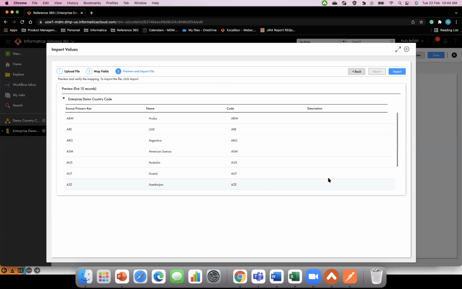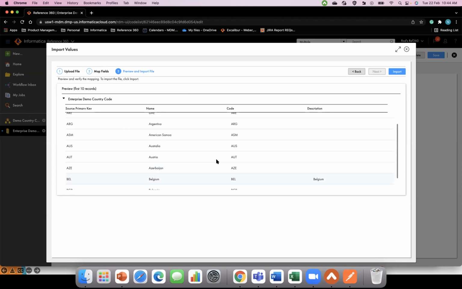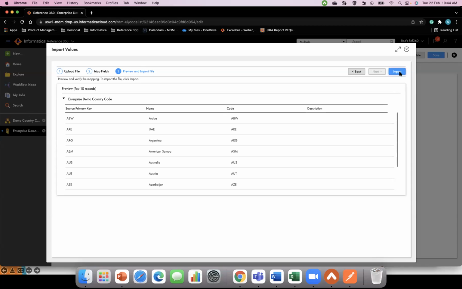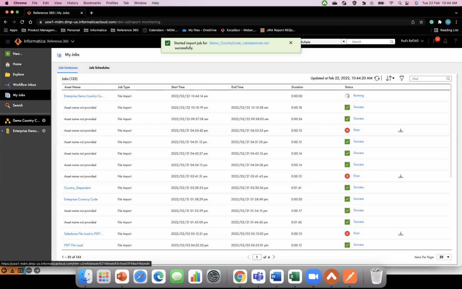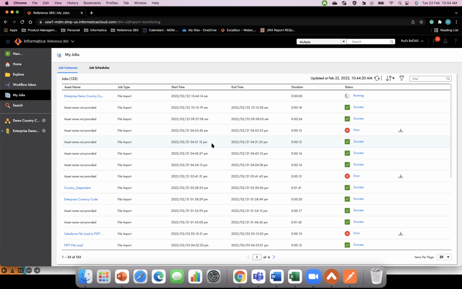Then I'll just do next. It will show me the preview of the first 10 records that would be imported. Then just click on import. And it shows me a message that the import job has started. If I want to see the progress of this import job, we have this My Jobs panel in which we show you the progress of the jobs that are running, import and export. We also have batch import that we support using CDI, which is data integration. For that, I have a separate video that you can view to get more information.